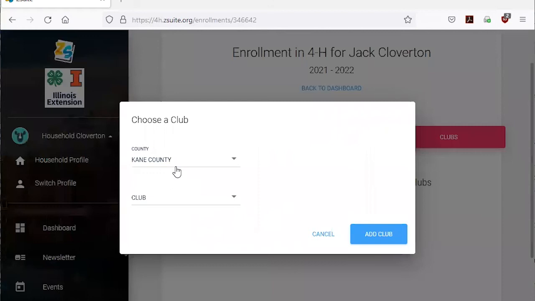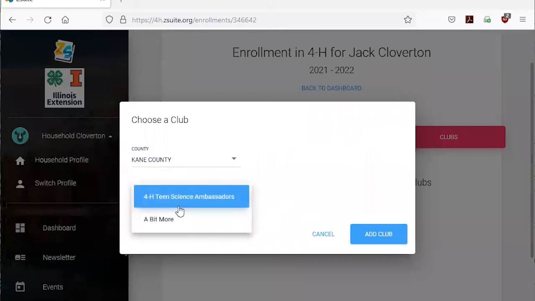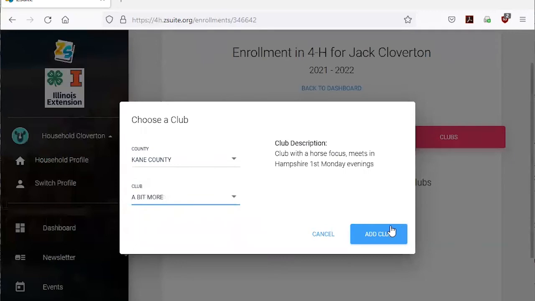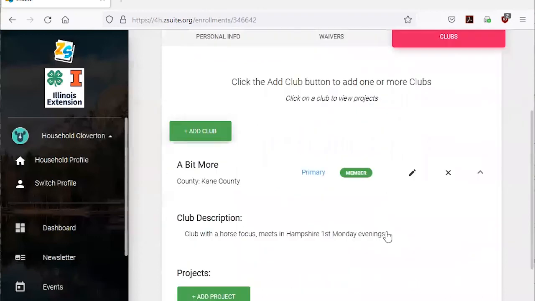If you are participating in a club in a neighboring county, you will need to select that county to find that club. Then select your desired club from the drop-down list. Some clubs may have age or participation restrictions. For example, clubs with Cloverbud in the name are open to youth ages 5 to 7. When you select a club, you'll see a club description that will tell you more about that group. If you are happy with your selection, finalize it by hitting the Add Club button.